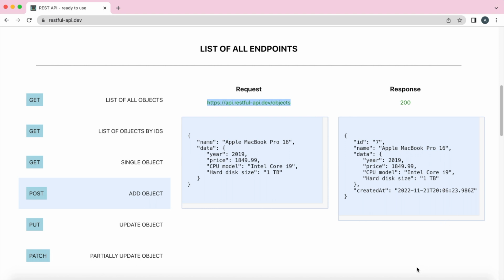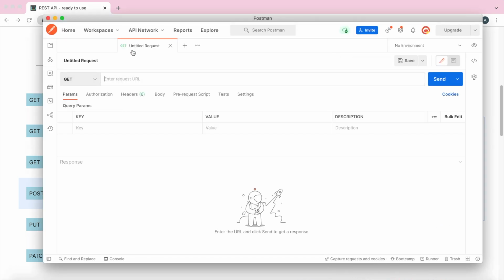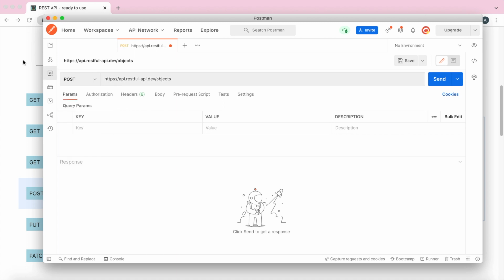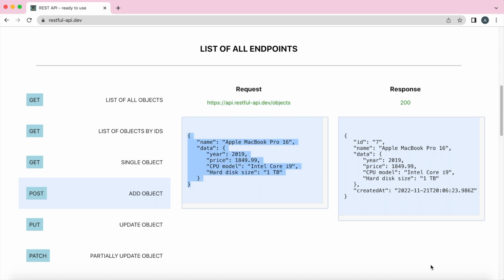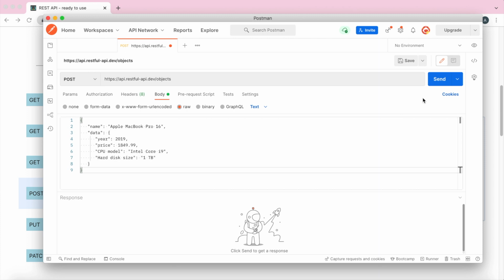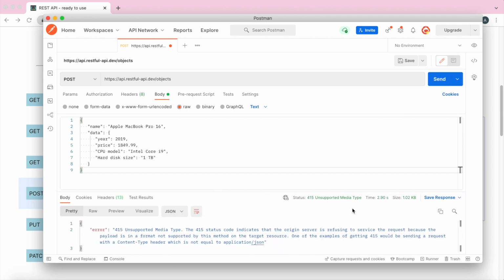Let's try to send this post request first of all through the Postman. And then if everything will be fine in Postman, let's try to do exactly the same thing, but in Java. Let me specify that we want to send a post request. And let's try to send exactly the same body. Okay, if I hit the send button, we get an error. 415 unsupported media type.